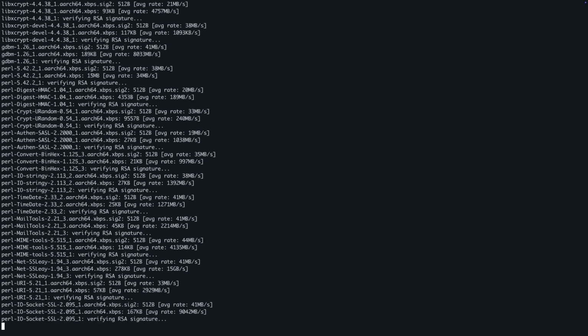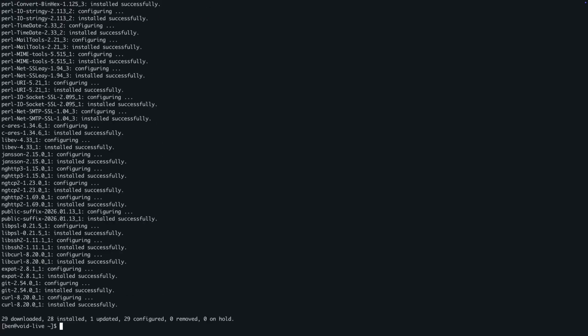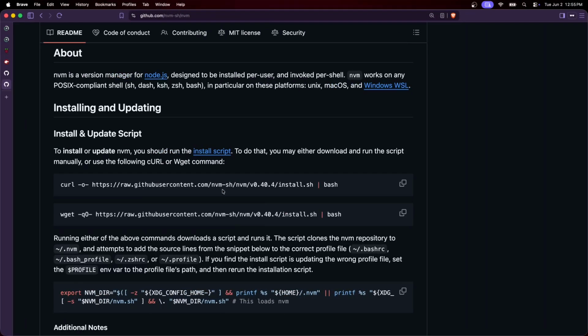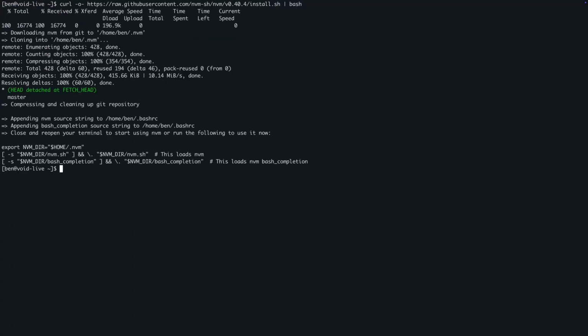I'm currently SSH'd into Void Linux on my Raspberry Pi as the primary Ben user. To install git and curl, I'm going to run this xbps install command. Note that this needs sudo privileges, so make sure to include that. Once that's finished, I'll head back to the nvm git repo, copy the installation command they provide. If I paste and run that within my terminal session, we can see that it says to close and reopen my terminal to start using nvm. So I'll go ahead and exit out of my SSH session, and then reconnect it.